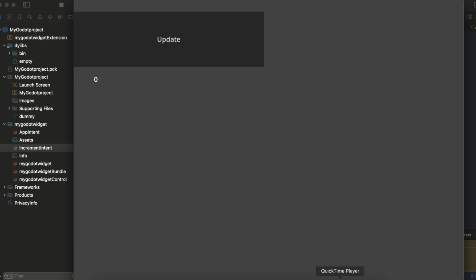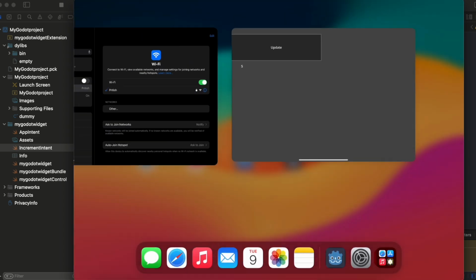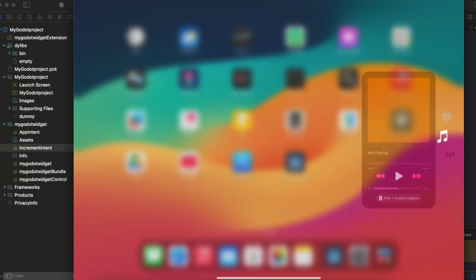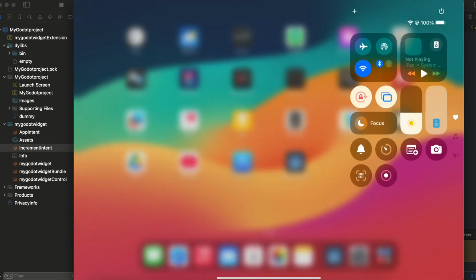Okay, so here is our button. The count is 0 at the very start. I'll click on this update button. Okay, so our count is definitely incrementing. Update, click on it a few more times. So the count is now 5. Okay, I will just dismiss our app. It is still in the background, do notice that. I'll click on this control center thing.